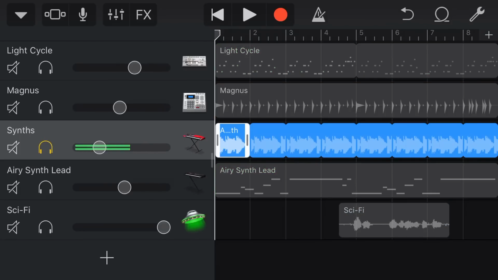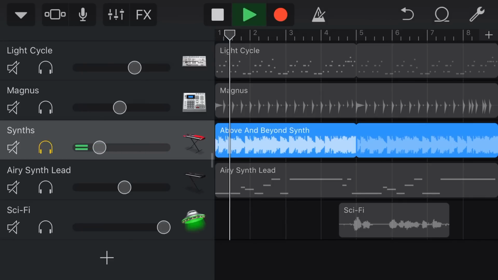So let's take a listen to this. So it's just going to repeat that. If we hit undo and we go back to the 4 bars, let's take a listen. You can hear that it's using that 4-bar repeating pattern.